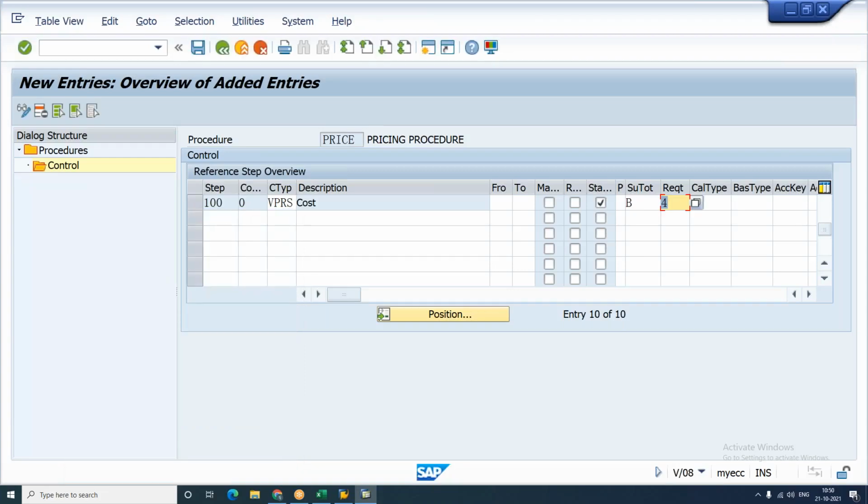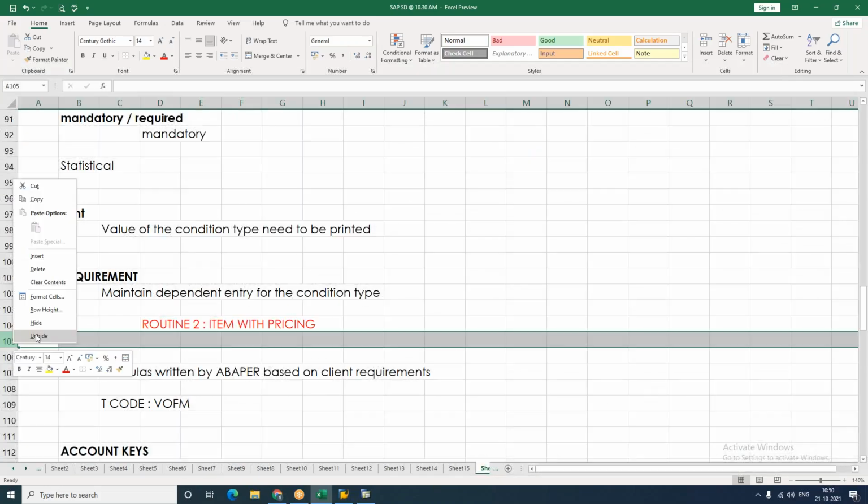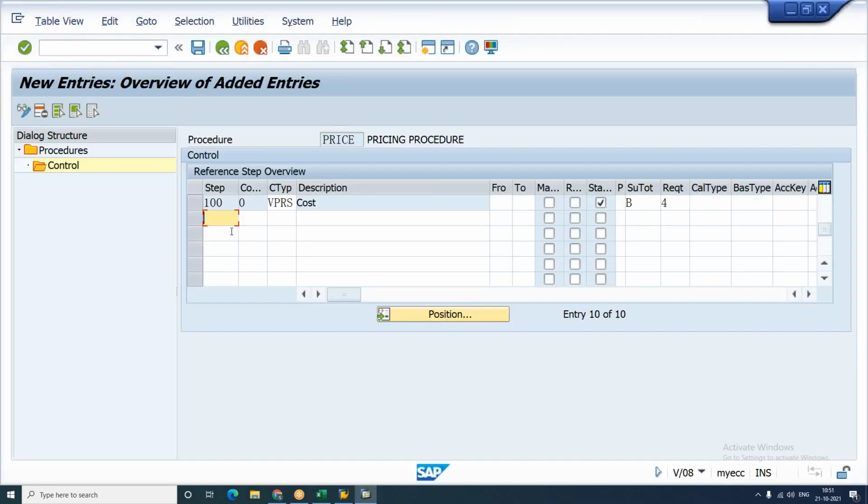Okay, there's a setting we need to maintain for the VPRS condition. So what this requirement does, what its functionality is, we also need to know. Routine number 4 is going to be manufacturing cost. Okay. Now maintain these things, done.